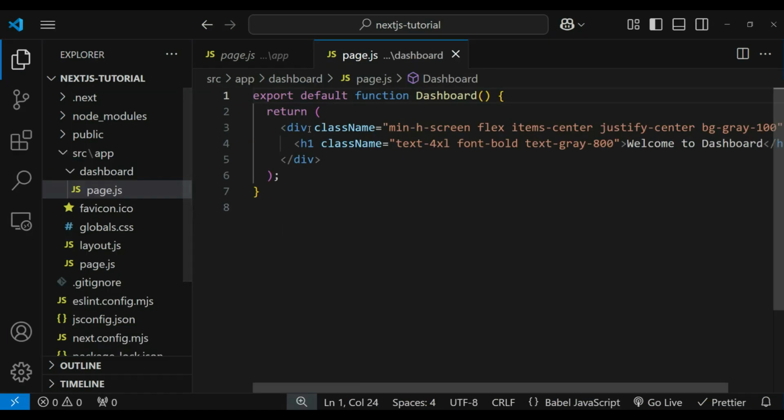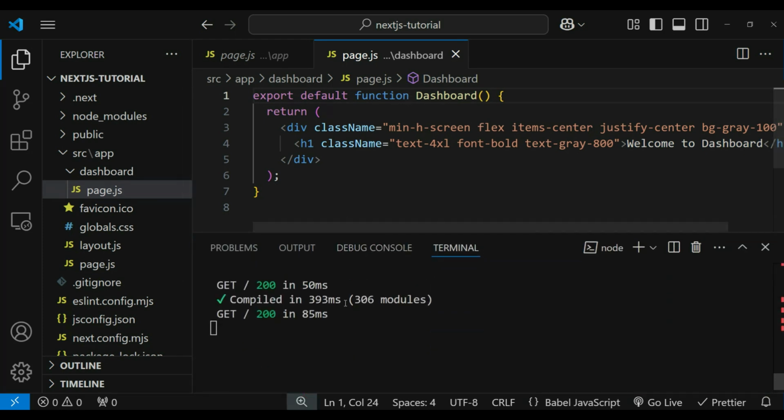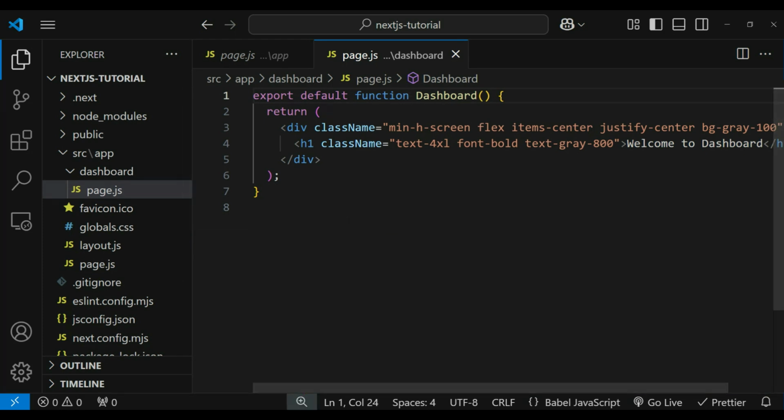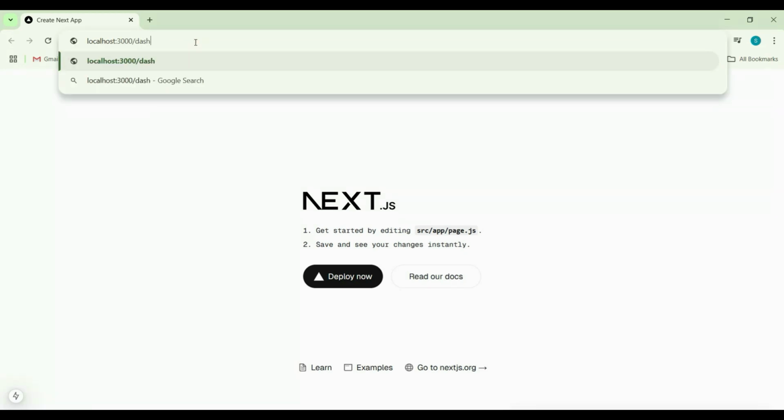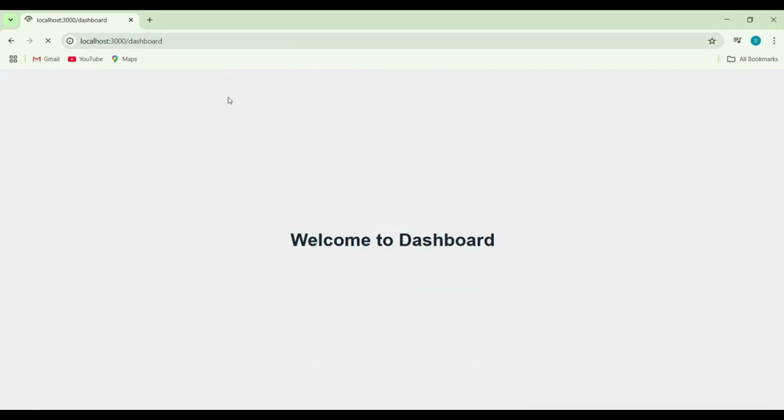So let's save this and make sure your project is running. Now on this root URL, we can just add /dashboard. So yeah, we have the text with applied Tailwind CSS styling. We also created a new route path and rendered the component.